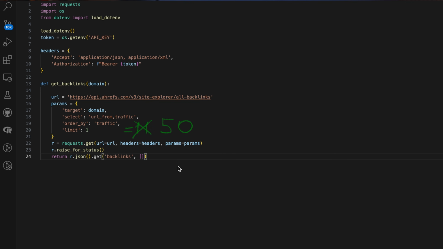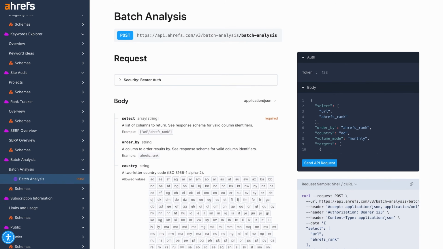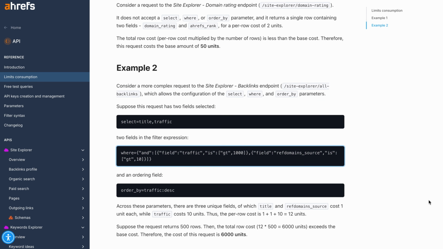If you're fetching different types of data for the same target, one tip I can offer is to use the batch analysis post request. It lets you pull multiple data points with a single request, which can really help reduce your usage and save you tokens. The documentation provides more examples of how the pricing works.